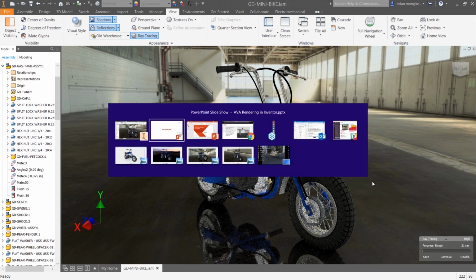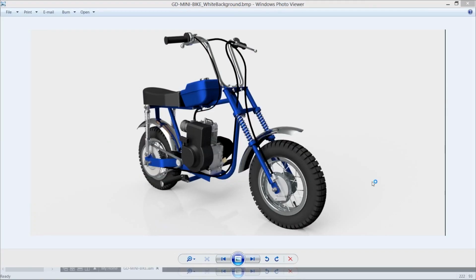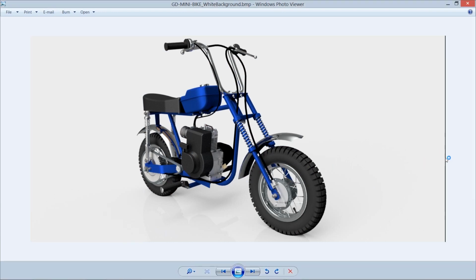And what I want to do is actually show you guys some of the renderings that I've done here already. So here's one with the white background. This one maybe took about 10 minutes.